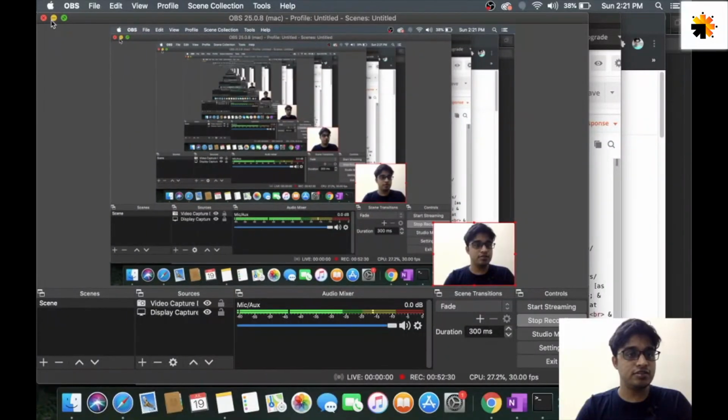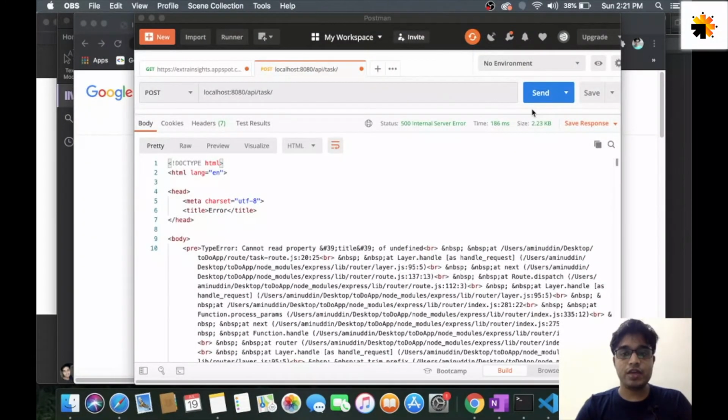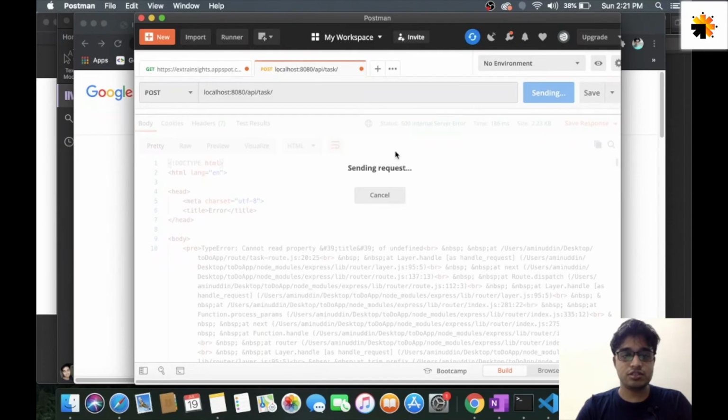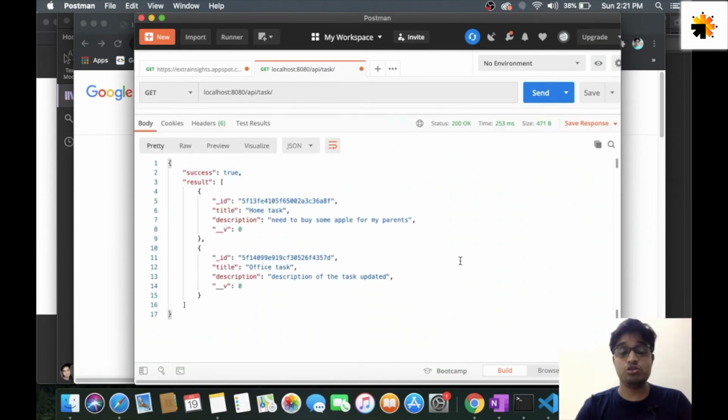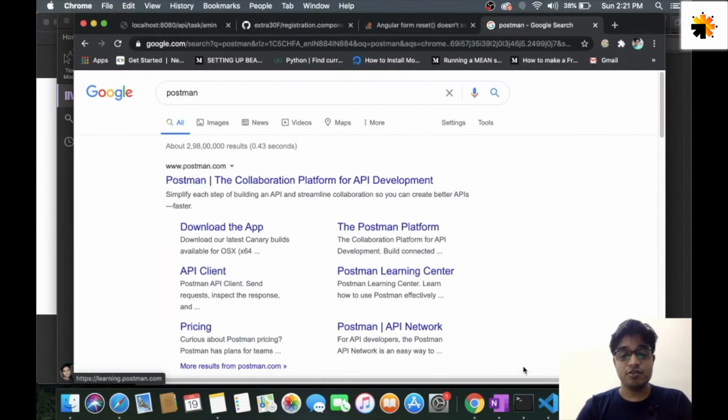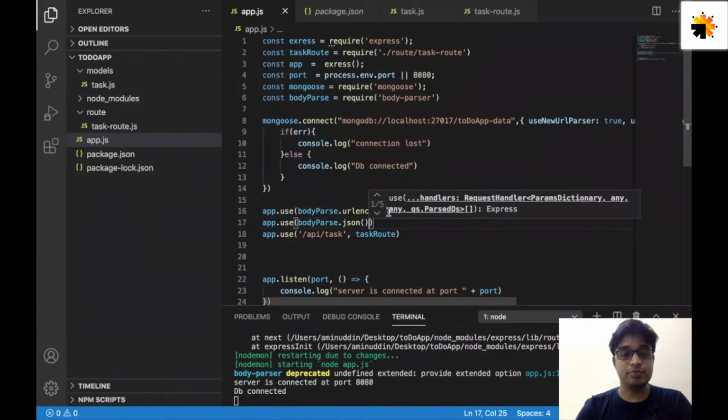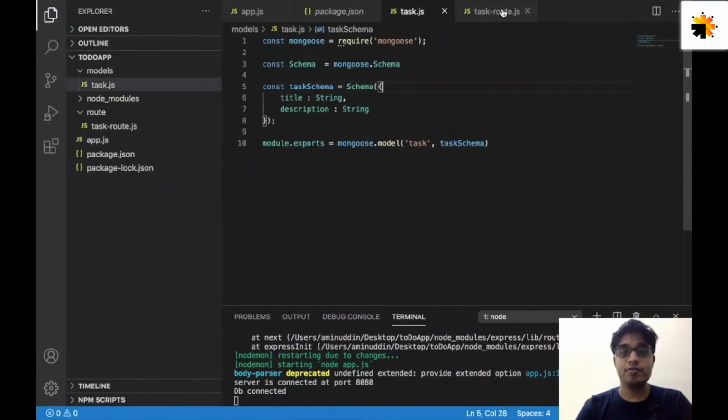I'm going to minimize this. When I run this, you can see this data has been saved. Let's check this get form again, and you see the two data will be added here. The first data is already added, and the second data, office task description, will be added here. Now the next thing I have to add is the delete part.